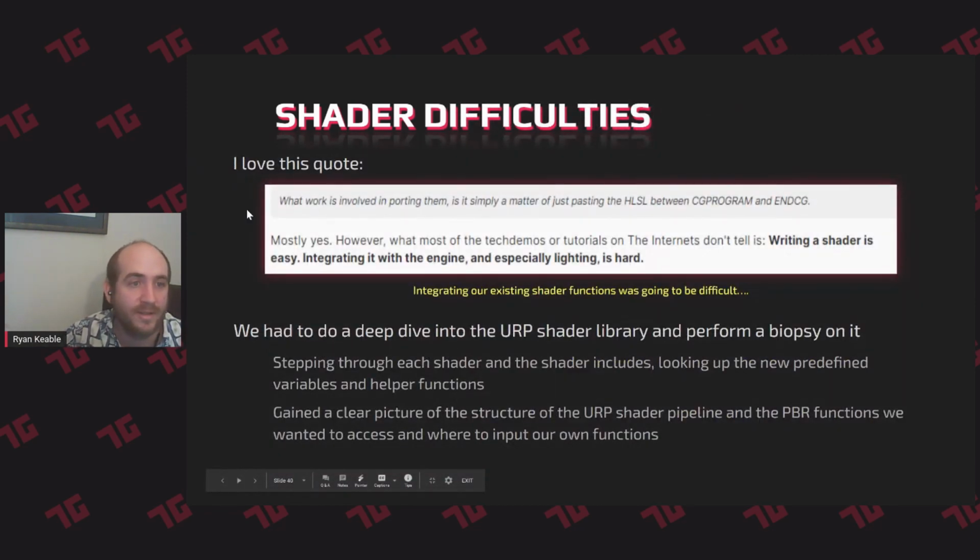And I love this quote. Somebody had been asking what's involved in porting existing materials and shaders into HLSL in Unity's URP, and what they say is that what the internet doesn't tell you is that writing a shader is easy, but integrating with an engine, and especially lighting, is hard. And we certainly experienced that.